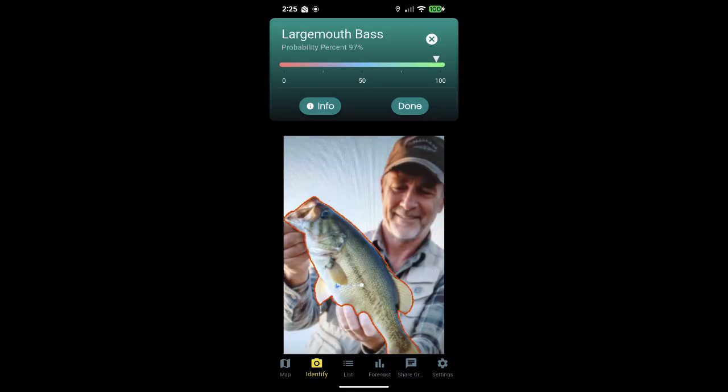In this case, our AI shows a 97% probability that it's a largemouth bass. If you get less than 90% confidence, your photo might not be clear enough. Just take another picture and try again for better results.